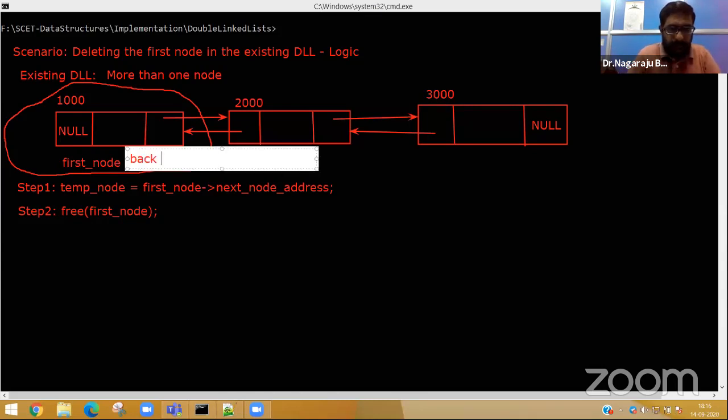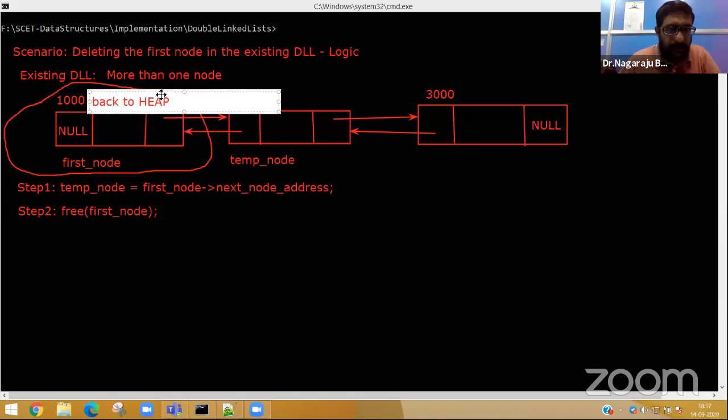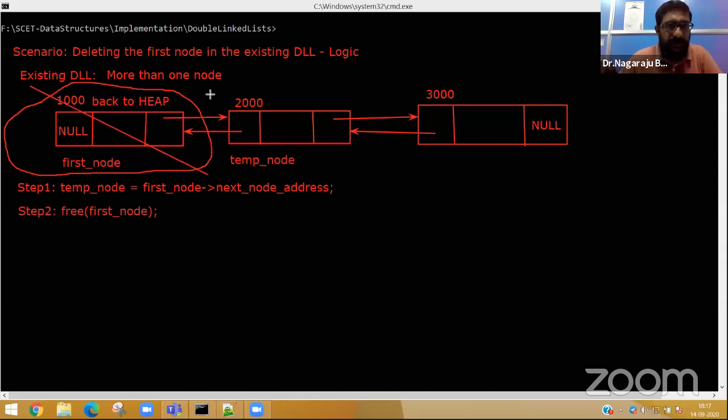Back to heap. That means this is gone. This entire node is gone. Okay. That means this link is also gone. But the temp node link is still there, but the location is not available in our program.